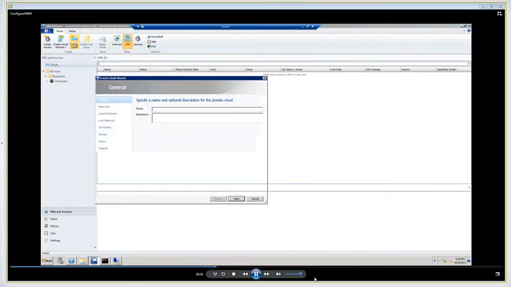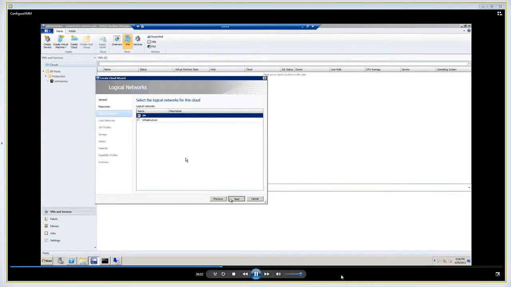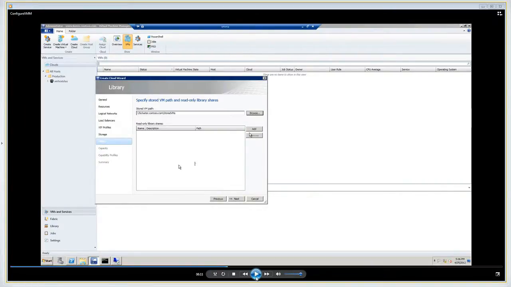Next thing we're going to do is create a cloud. To create a cloud, we just click on this Create Cloud task up here in the toolbar, and we're going to give our cloud a name. In this case, I'm going to call it Production. Check off which host groups are supporting this. Check off which logical networks are available. Check off any load balancers, VIP profiles, storage classifications. And here we're going to add in the stored VMs folder. This is the folder that if we're going to save a VM out of this cloud, then it's going to go into this folder right here.